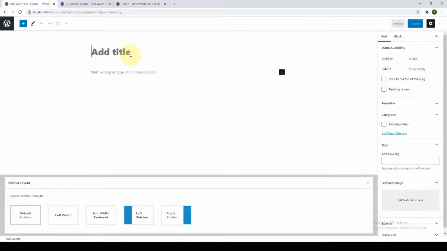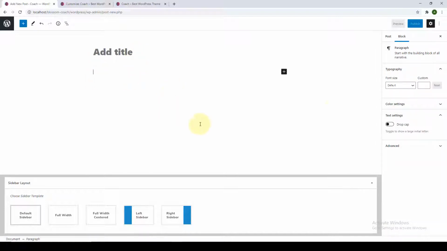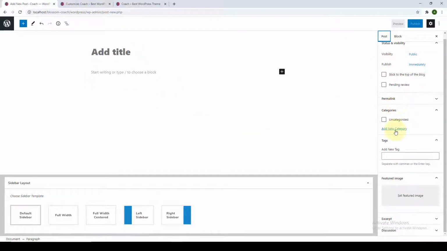Add in the title over here, add in your content over here. From under Post, you can create new categories and assign them to your blog post. From here, you can add in tags. From here, you can set the featured image for your blog post. From here, you can choose the sidebar layout. I will not go into this now. I will come back when I am explaining the general sidebar layout. So I will skip this portion.